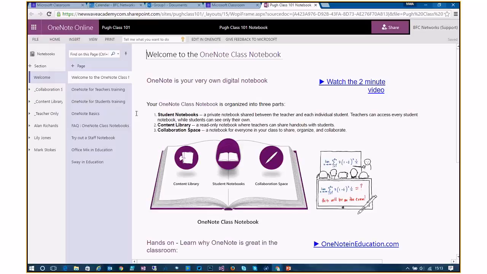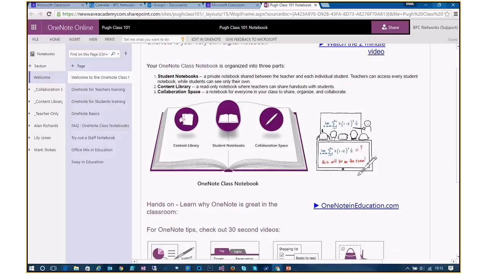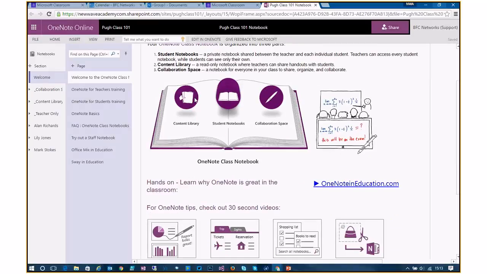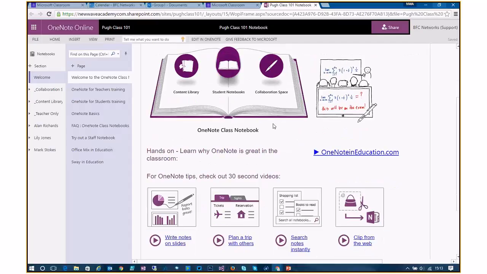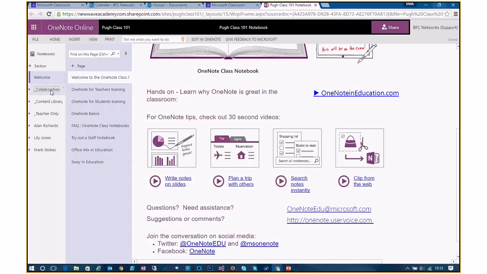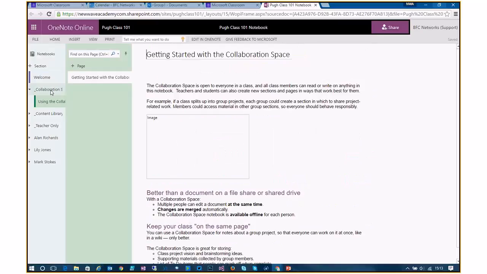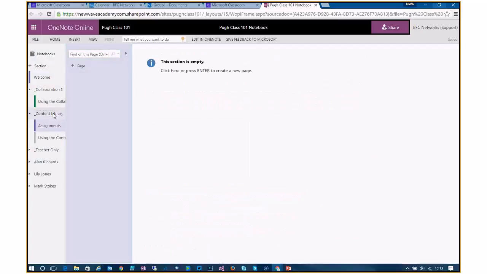So we've got this section here, as you can see, around the OneNote Class Notebook, and we've got some brief information about what it actually is and the ways that we can use it. We've got that collaboration space. We've got that content area, so where students can't edit this content. We've got a teacher-only private section, and then actually we've also got 3 students within this class. So we've got Alan, we've got Lily, and we've got Mark.